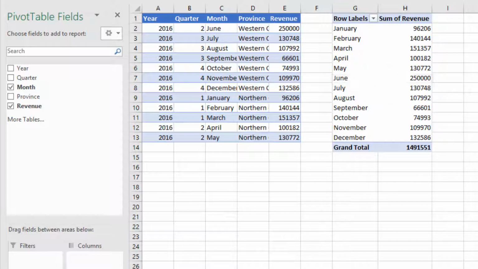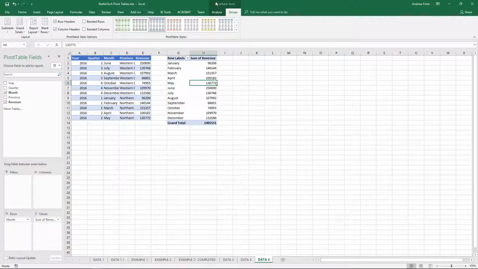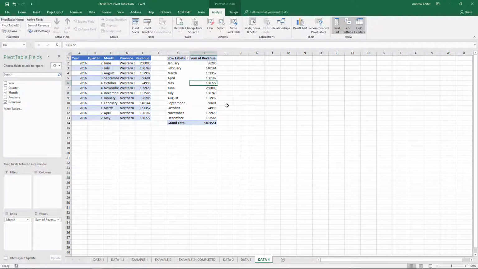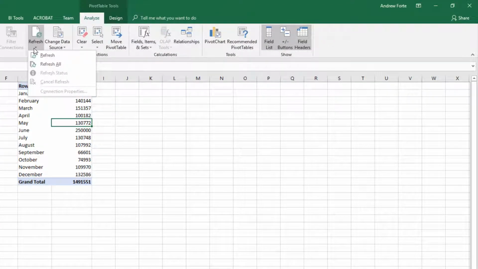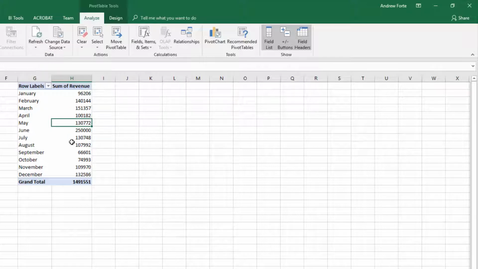A quicker way to refresh your data is to select your pivot table, make sure the pivot table tools is open, then select Analyze. Then you'll see under the data group there's a button called Refresh. If you select the drop-down menu, then you can select Refresh All. Then all the pivot tables will get updated.